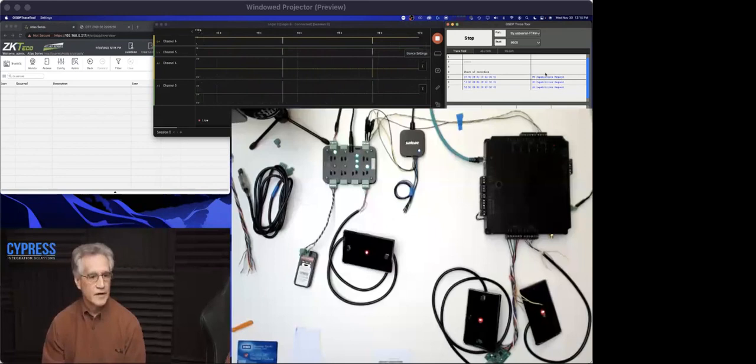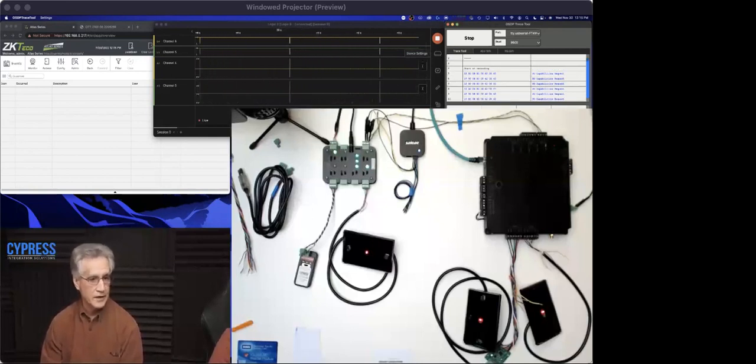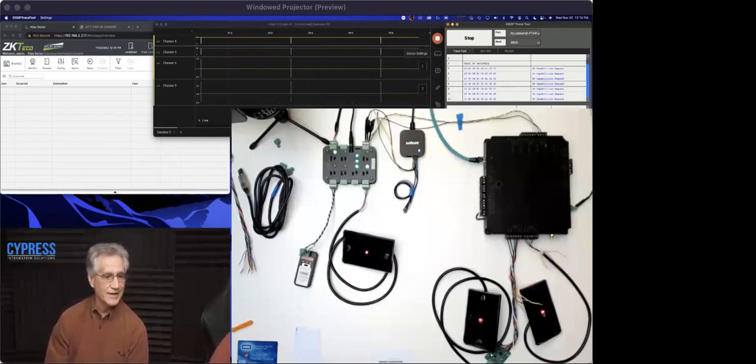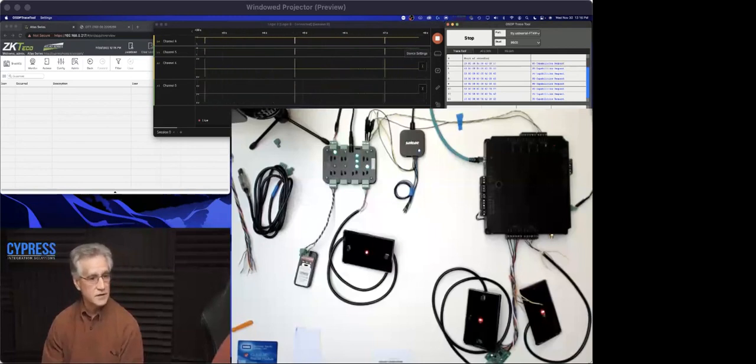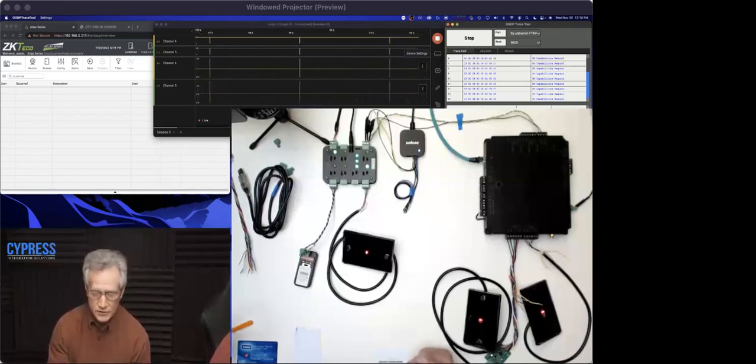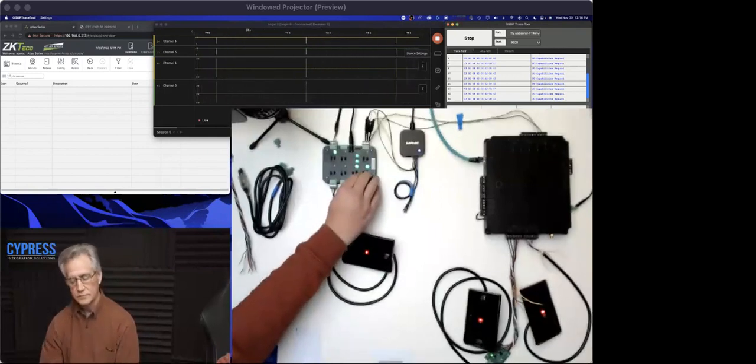Right. Now, that is the panel's way of searching for a reader that it expects to be configured and online. But right now, it's not getting a reply. So it's just going to sit there and keep polling until that reader shows up. So currently, the reader is actually off. So we'll turn it on.